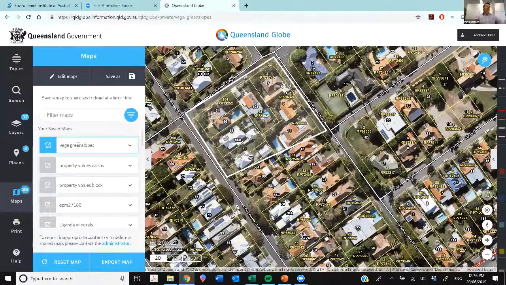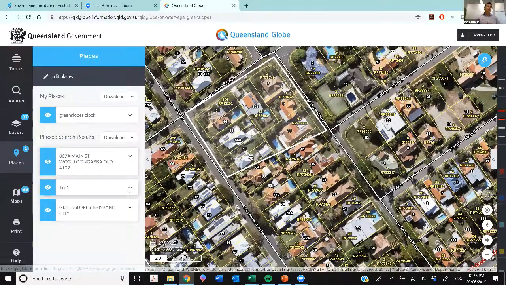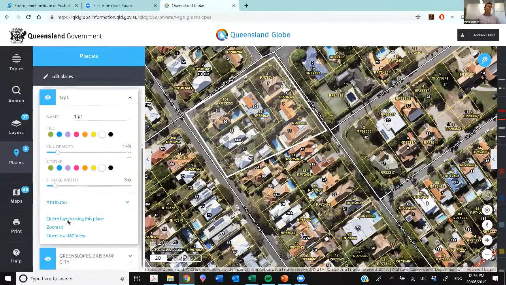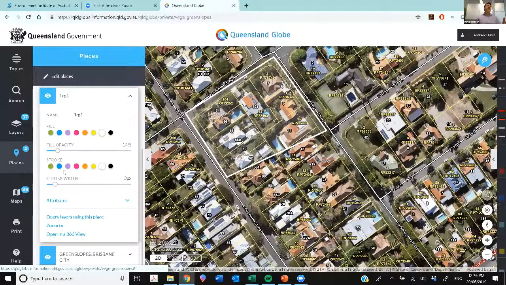So now you can see the map's now been saved. So I've got that indefinitely. I will never lose that map. So whenever I use the Queensland Globe tomorrow, next week, 10 years from now, those same data layers will still be there and those places will be there. So I can still jump from place to place really quickly.